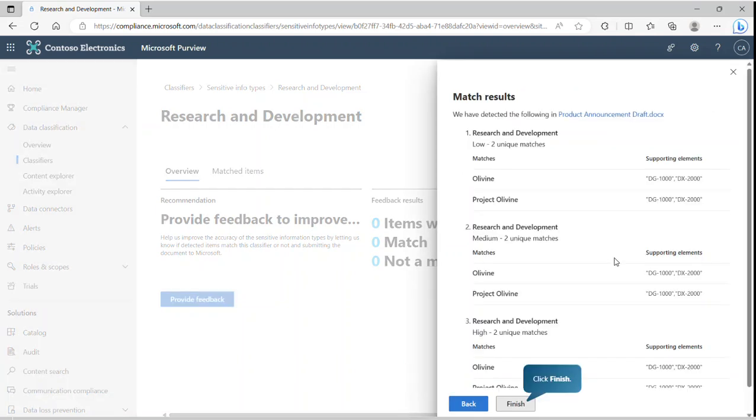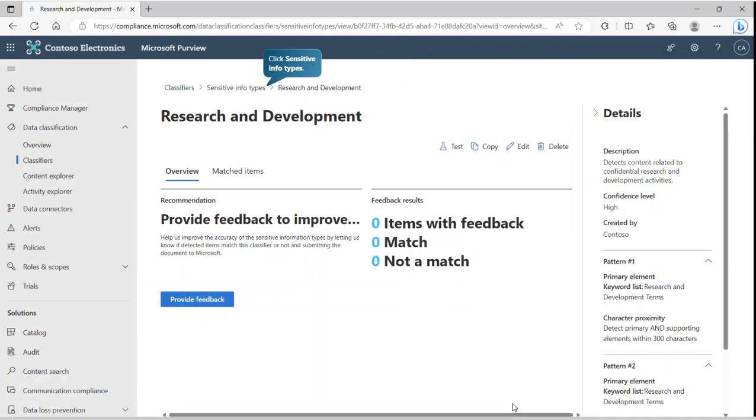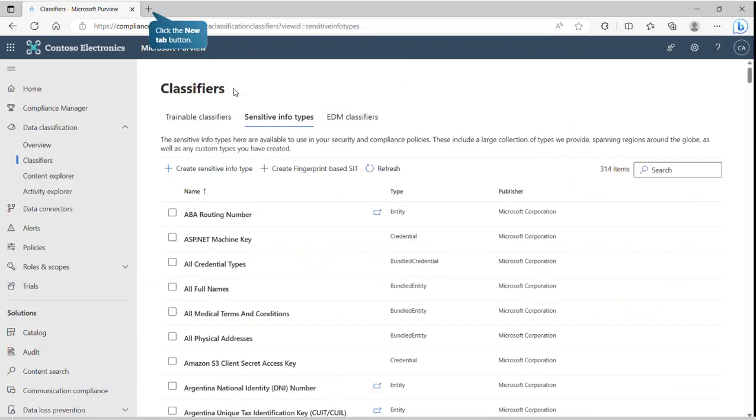And voila. So we have detected the following in product announcement, blah, blah, blah. And it will tell you that, yes, it found that information. So it found the words and it tells you 14 elements and all that kind of stuff. So good stuff. Let's go back into the sensitive info types.